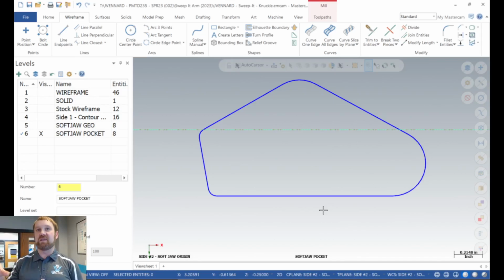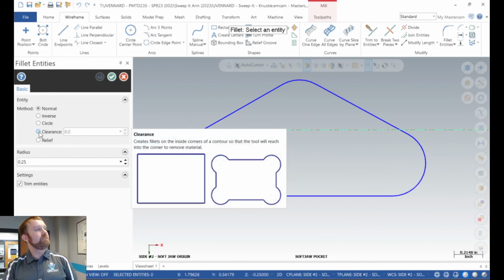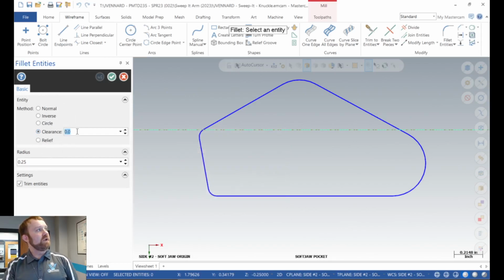So we're going to do a clearance fillet, which is similar to what you're doing on your wrenches when you cut the hexes. Okay, that clearance fillet is how you create them. So we're going to go up to the fillet menu. We're going to select fillet. I want you to set it to clearance fillet. We're going to do an extra 10th thou here.